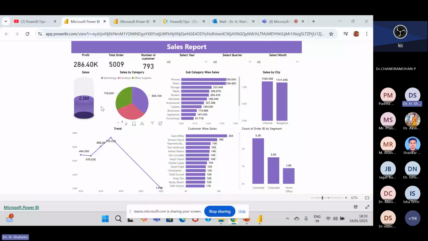Then you can see the pie chart where 3 segments are there: technology, furniture, and office supplies. So we'll also try to imitate this in a simpler way. Okay. Before that, I would like to show you about a customized visual without code. Okay.